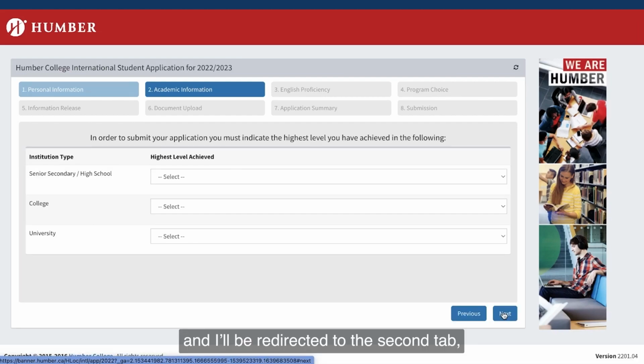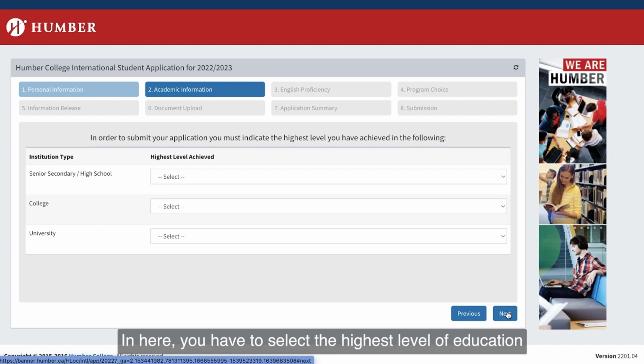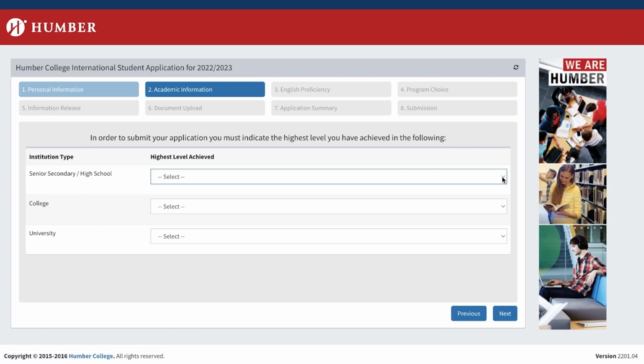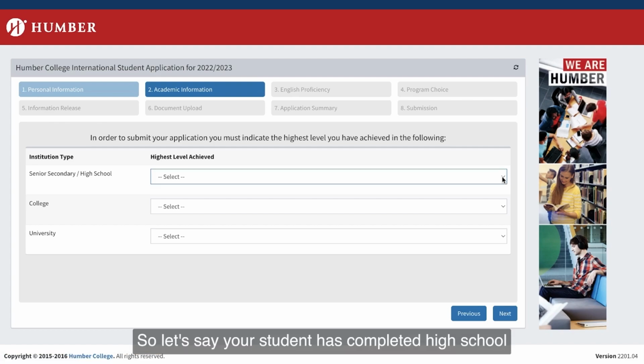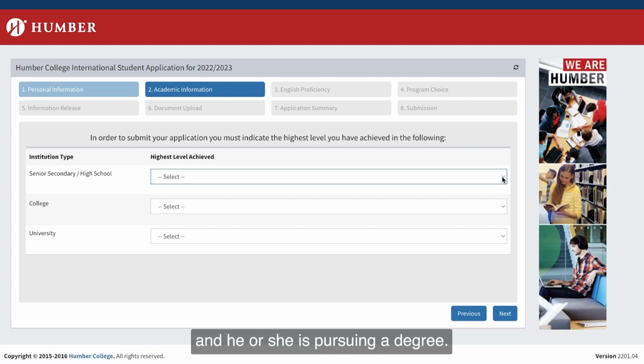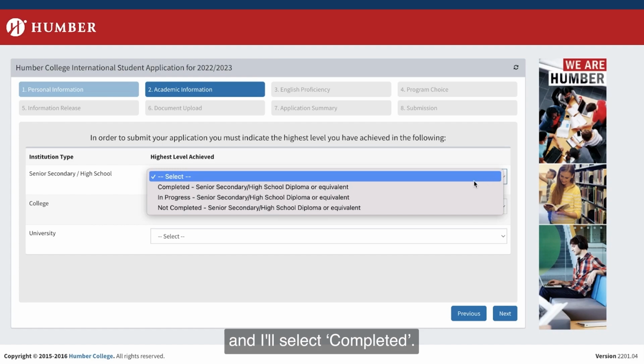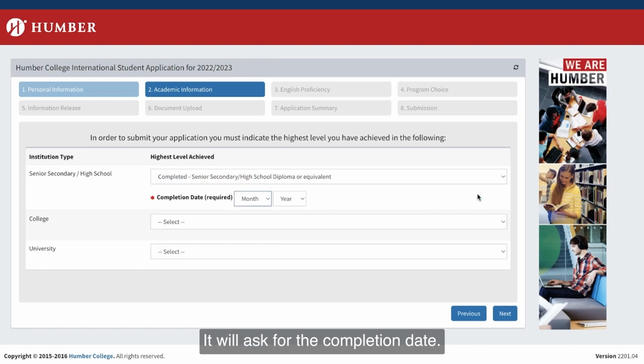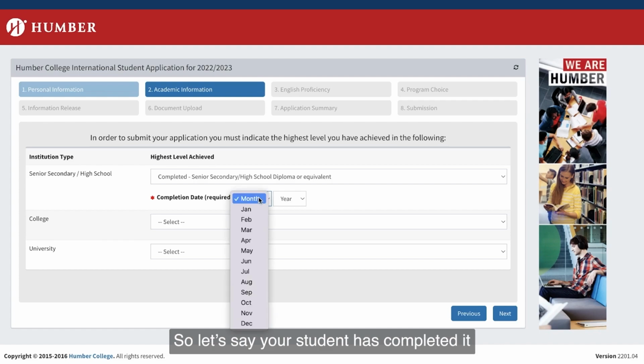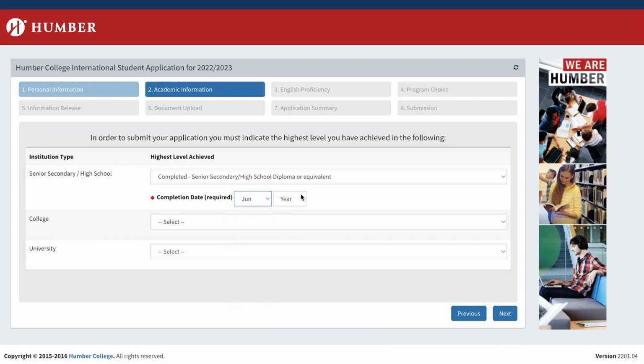And I'll be redirected to the second tab, which is the academic information. In here, you have to select the highest level of education that your student has achieved. So let's say your student has completed high school and he or she is pursuing a degree. In the senior secondary or high school section, I'll click here and I'll select completed. It will ask for the completion date, so let's say your student has completed it on June 2022.